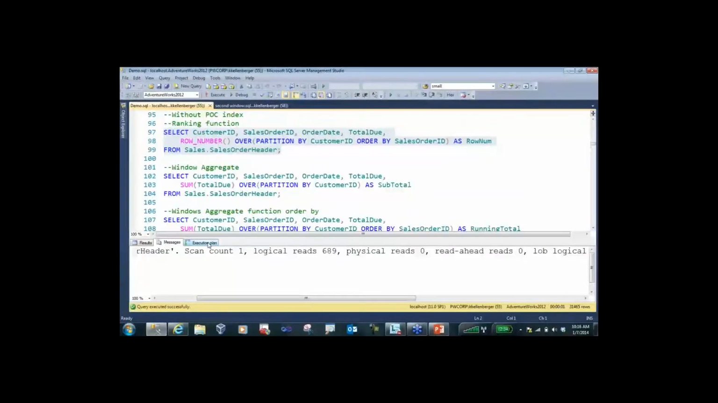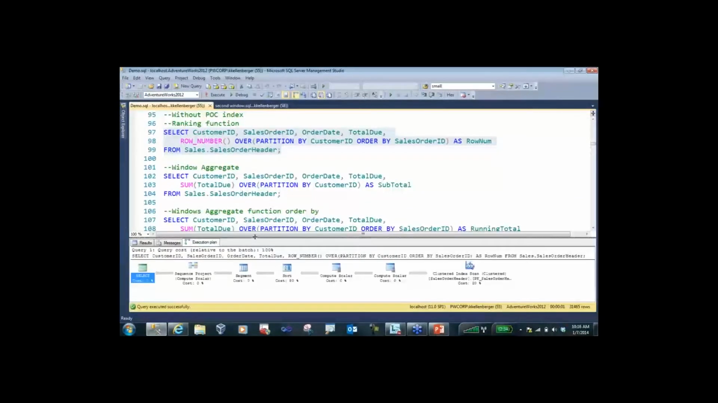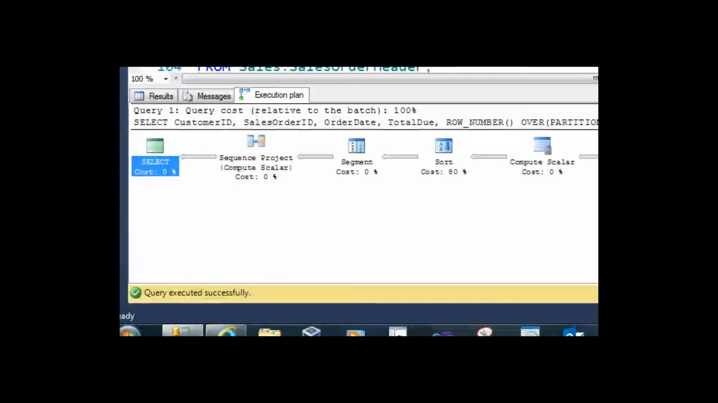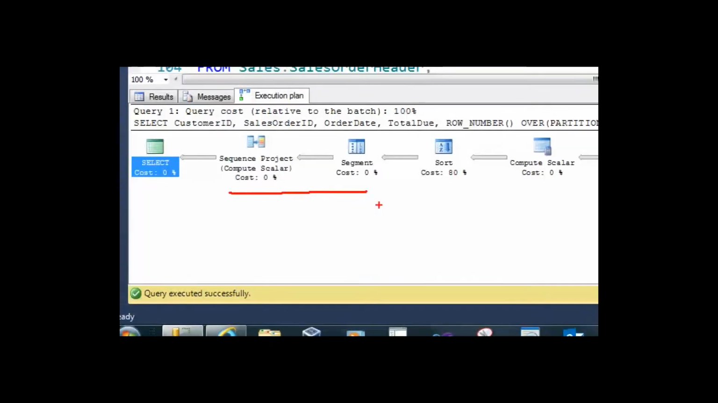So let's take a look at the execution plan and see what we can learn from that. If I take a look there, I see that sequence project and I see that segment. So that tells me that really this is just part of window functions. It's not anything to worry about, and it's what I expect to see. But here's the culprit, this 80% sort. So how can we get rid of that?